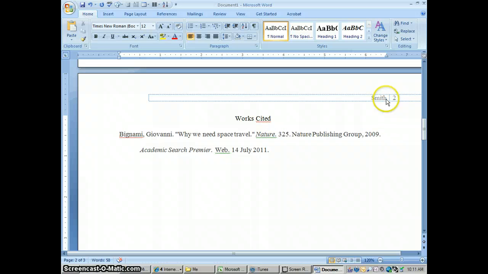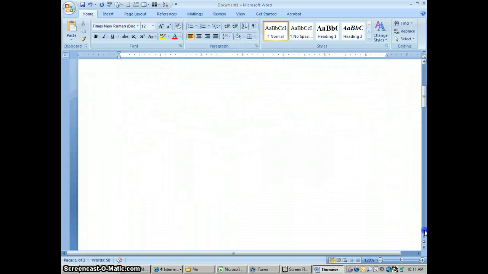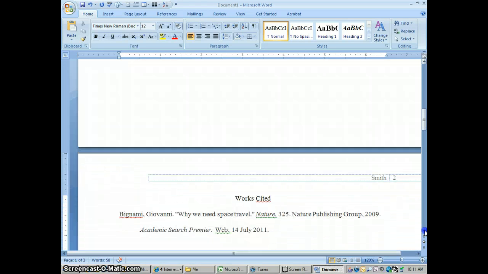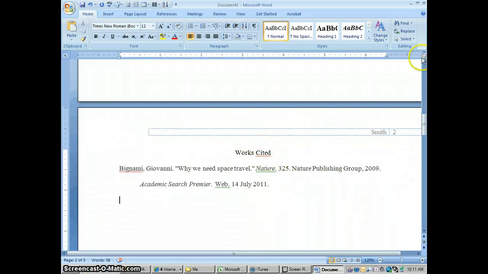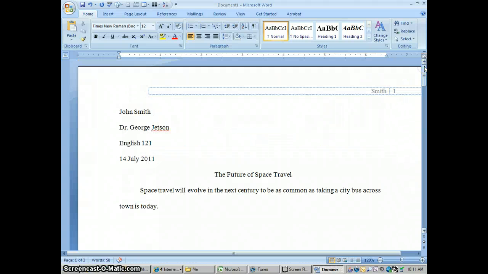And as you can see, I'm on this page here and it put my name in again and the page number, and every page I do in the future will do that. And this will be the last page, the very last page of your paper. You should start a clean page at the very last and set up your works cited. This is the anatomy of an MLA research paper.